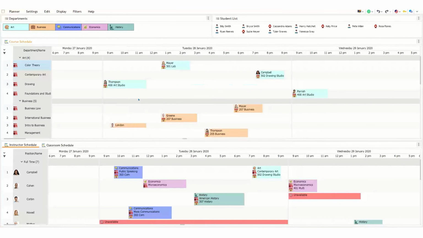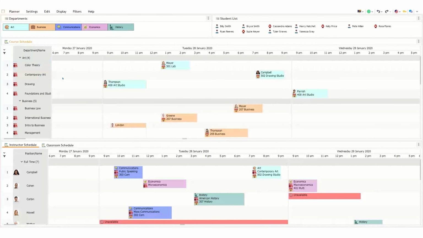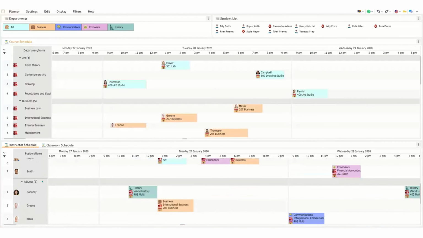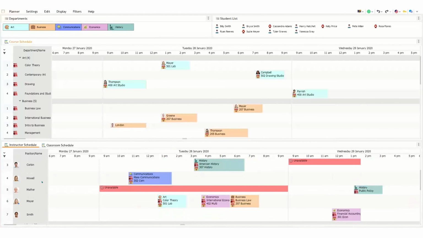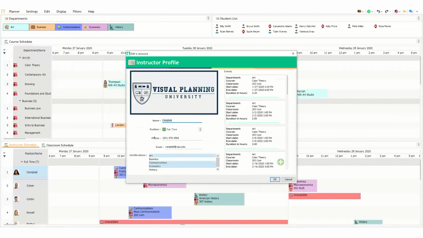Okay. So that's pretty much the profile here for the courses, and let me go down to the instructor schedule now. Okay. So down here we have some instructors, and they are organized here by full-time and adjunct. Okay. And if I double click on an instructor, here you'll see a custom input editor. So here, we can have your organization's logo.